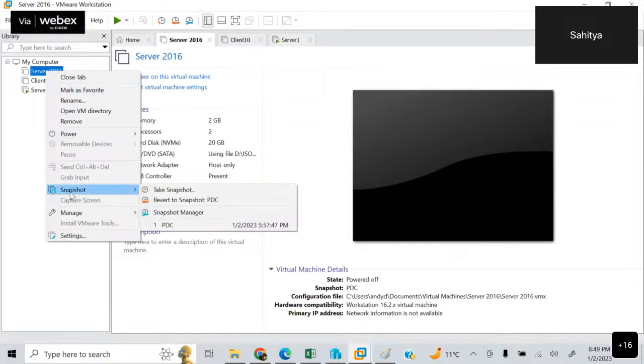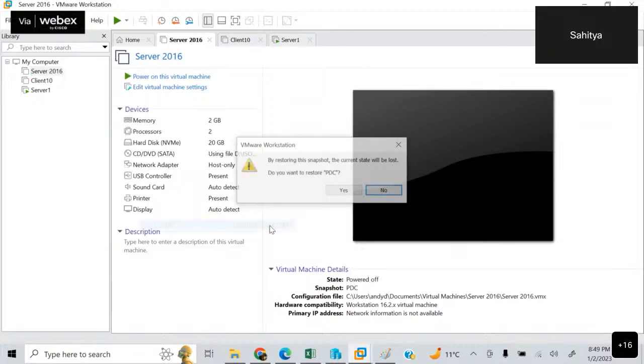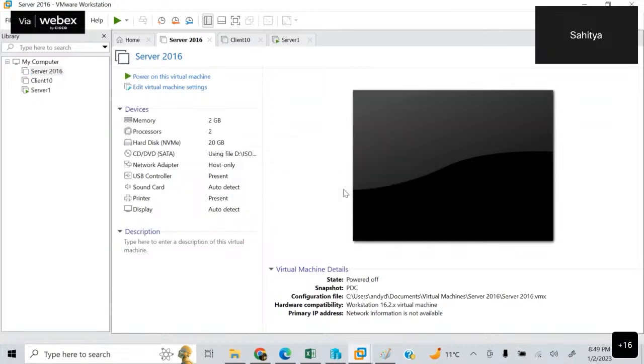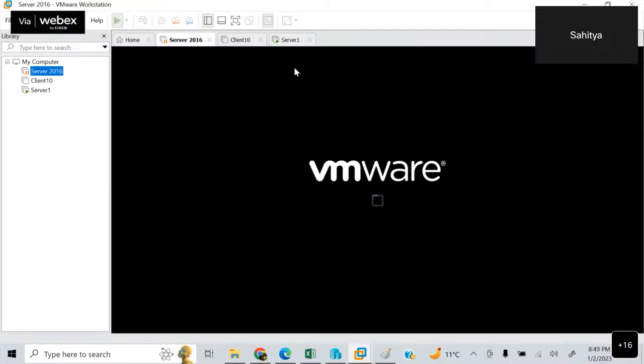So there is an option of snapshot in VMware. So I will let you know how to take the snapshot and what is the reason why we used to take the snapshots. I will let you know.